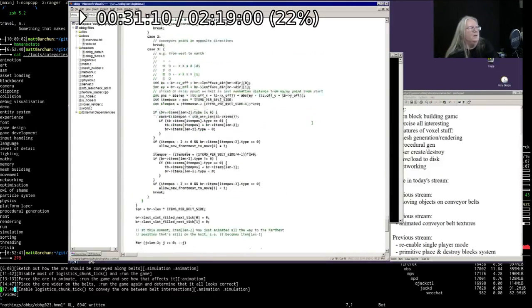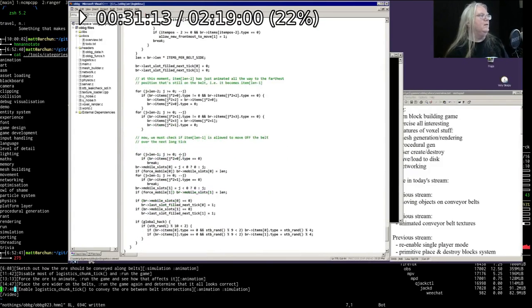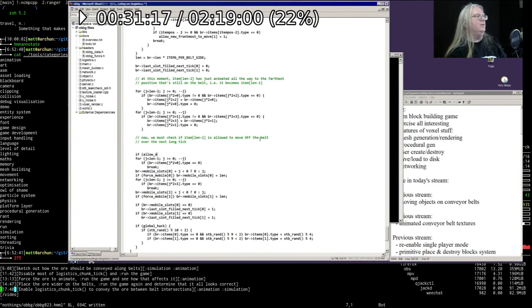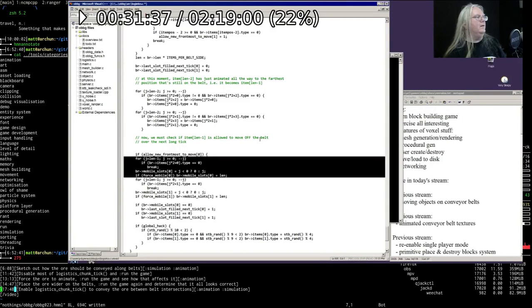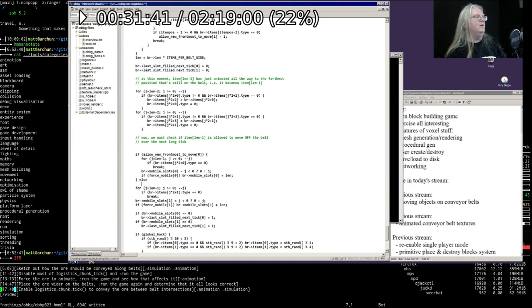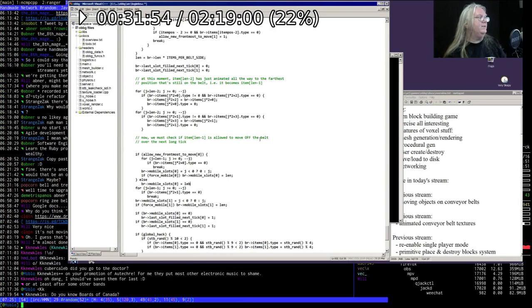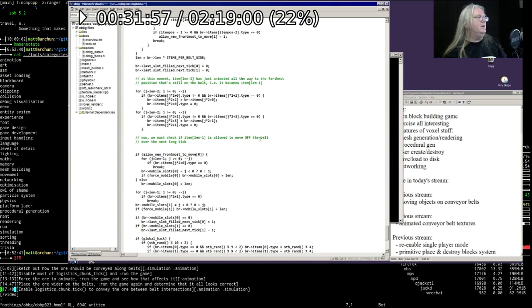Okay. Now, when we get down to here, if allow new frontmost to move of 0, then the front is guaranteed to move. It looks like this is the same as force mobile. Mobile slots, which I was already doing in some cases, but not all the cases. I was only doing it in the forward traveling case. So I think I can just remove force mobile now.